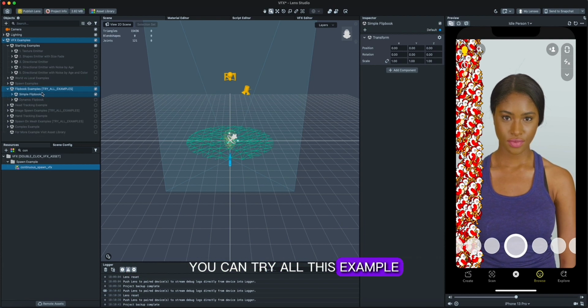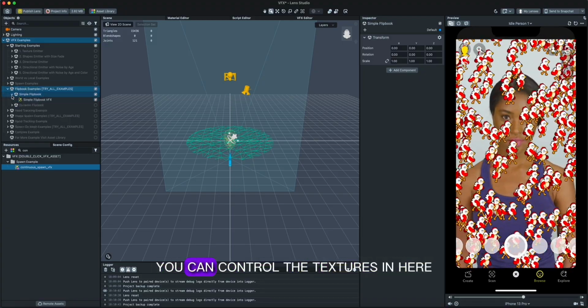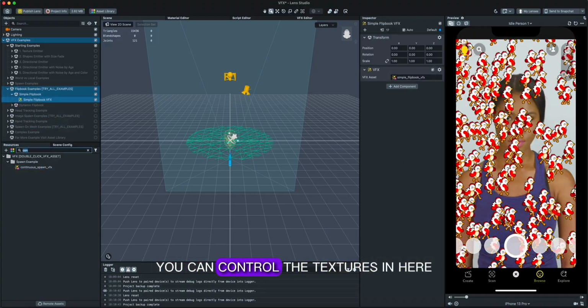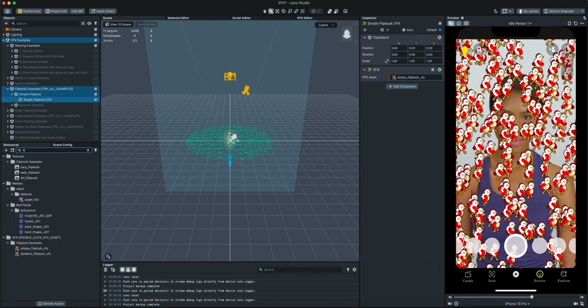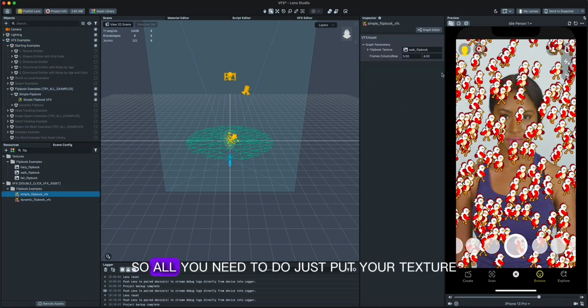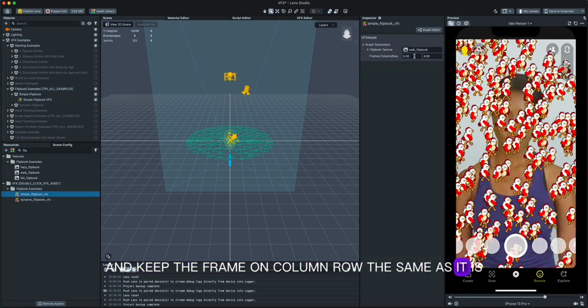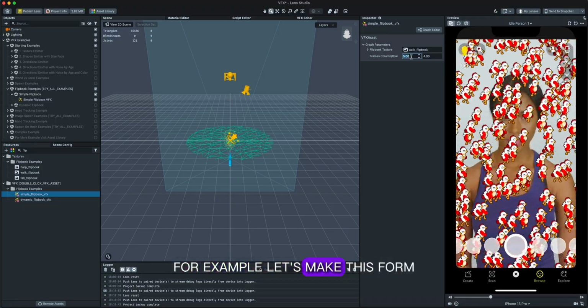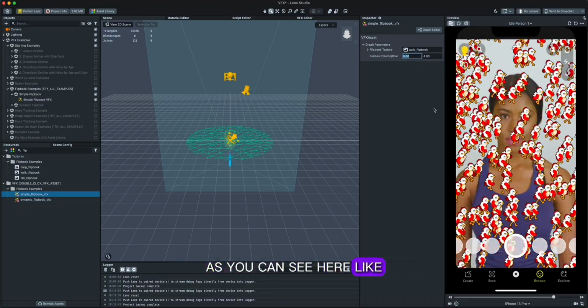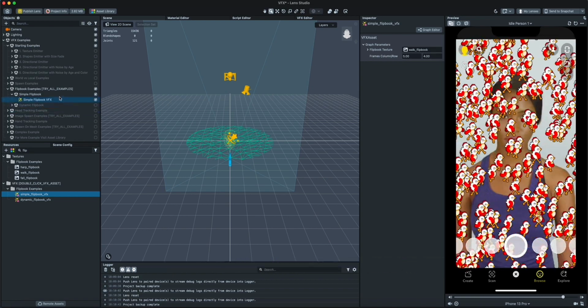You can try all these examples. So this one is simple flipbook, which is you can control the textures in here, but I don't recommend playing with it in here. So all you need to do, just put your texture and keep the frame and column row the same as it is, because if you play with it, for example, let's make this 4. As you can see here, I prefer to keep the default settings in here.